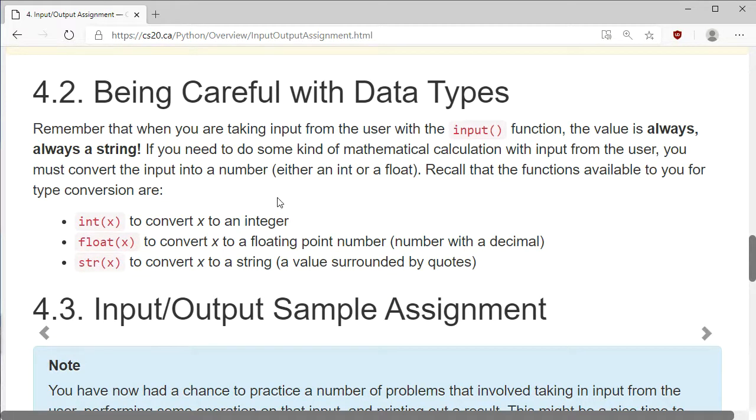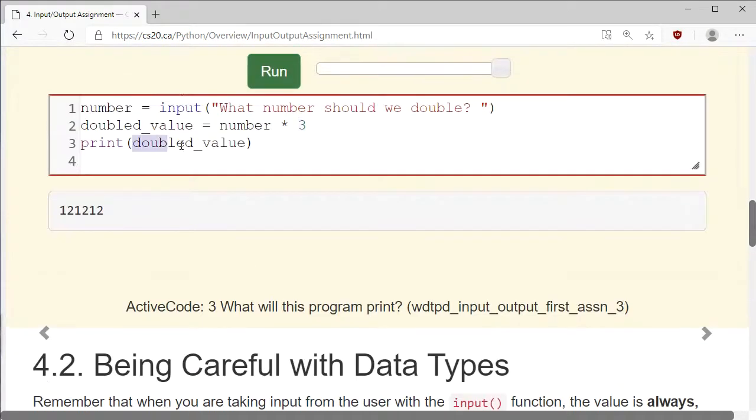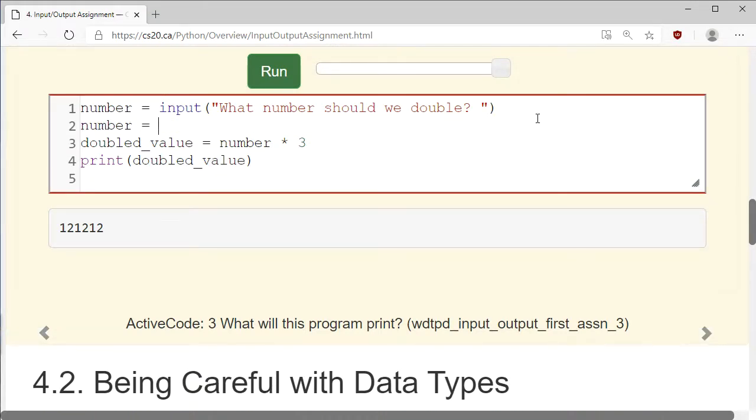Okay, so the point of all that is that you really have to be careful with your data types. If you're taking input from the user, it's always going to return you a string. If you want to do math to it, so let's say back up here that we wanted it to actually double the value, I would need to say something like number equals the integer version of number. So I'm saying, first off, take input from the user, assign it to the variable number. Now here I'm saying, okay, let's reassign number to be whatever the integer version of number is. So I convert number into an integer.